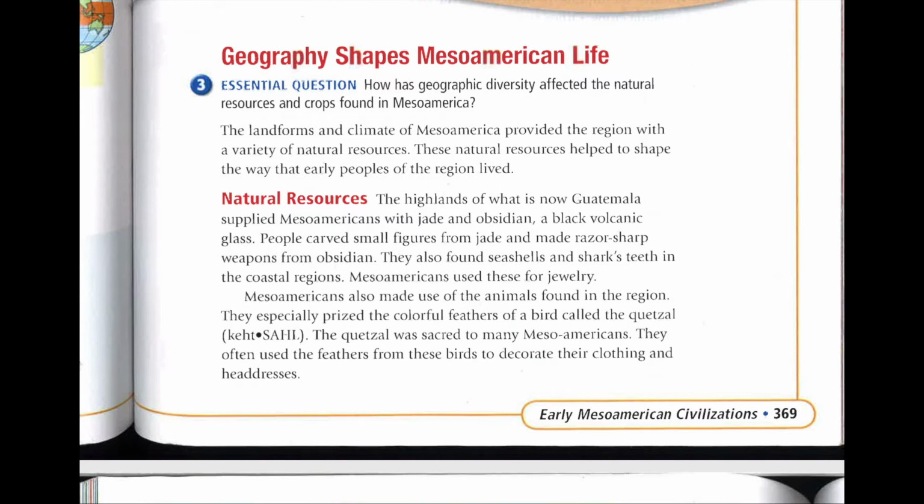Natural resources. The highlands of what is now Guatemala supplied Mesoamericans with jade and obsidian, a black volcanic glass. People carved small figures from jade and made razor-sharp weapons from obsidian. They also found seashells and shark's teeth in the coastal regions. Mesoamericans used these for jewelry.